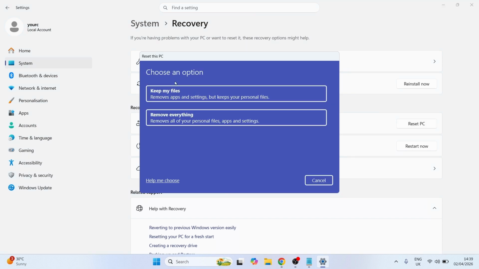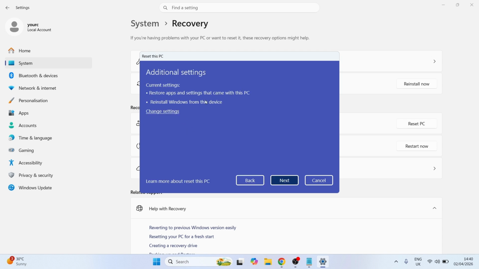Now this is going to reinstall Windows on your computer. So you have two options to either keep your files or to remove everything. Now we're going to select Keep My Files to make sure none of our data is deleted. It will ask how you want to reinstall Windows, press Local Reinstall, and then you can basically go through the steps to reset your computer.